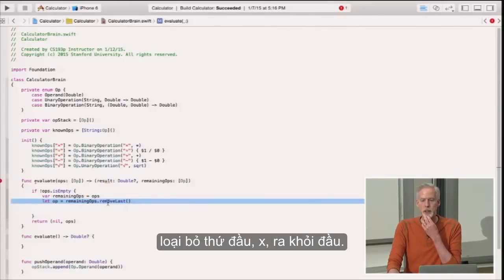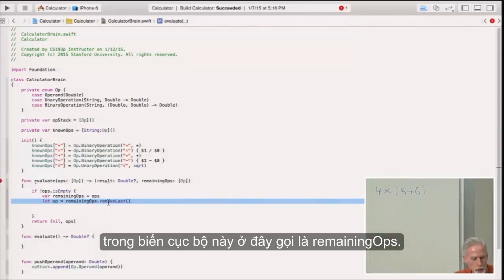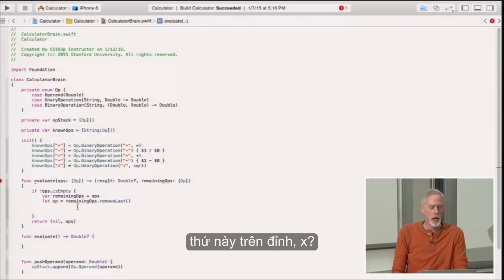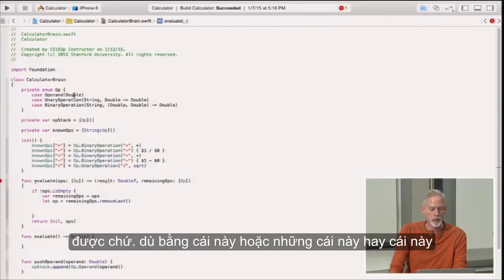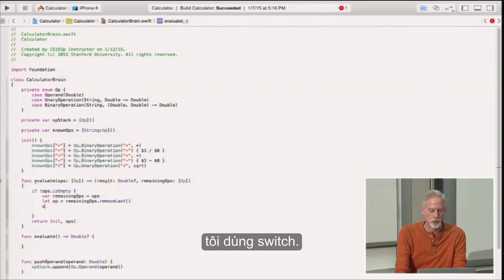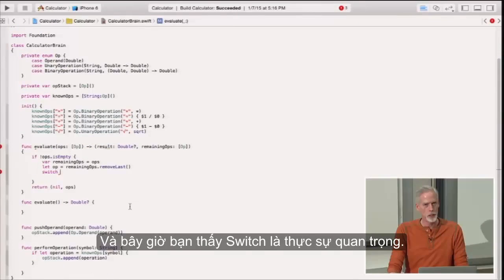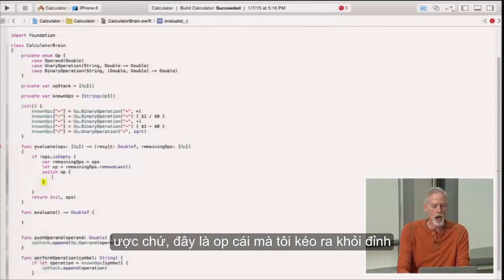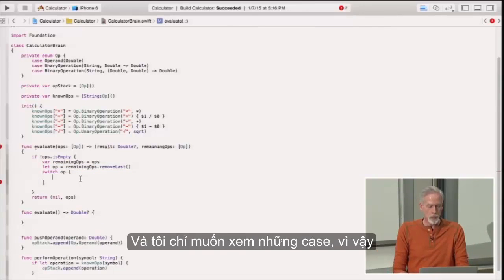Okay? All right, so now I have remaining ops here, which truly are my remaining ops, because I've removed the top one, the x, off the top. So now I've got all the remaining ops in this local variable called remaining ops. Okay, now what am I going to do with this op that I pulled off, this one on the top, the x? Well, I'm going to get the associated value from the enum. And how do I do that? I use switch. I told you that switch is really important, and now you're seeing that switch is really important. Switch is how you pull associated values out of enums. So I'm just going to switch on the op. This is the op that I pulled off the top, that x from the thing we did on the board. And I'm just going to look at all the cases.